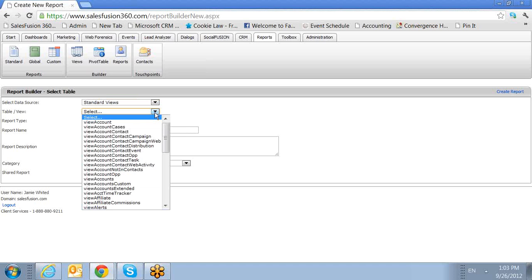Standard views are pre-joined tables that we have put together for you to be able to utilize. You can see here we have View Account. That's looking just at the account table. We also have View Account Contact, which is combining the account table together with the contact table. View Account Contact Campaign is looking at the account table, the contact table, and the campaign table.